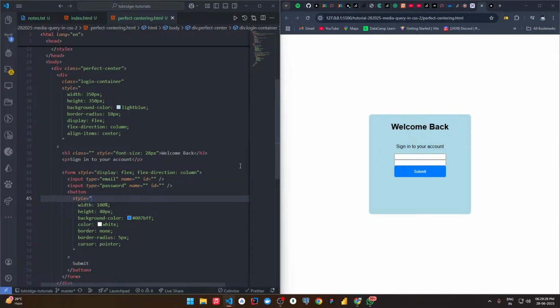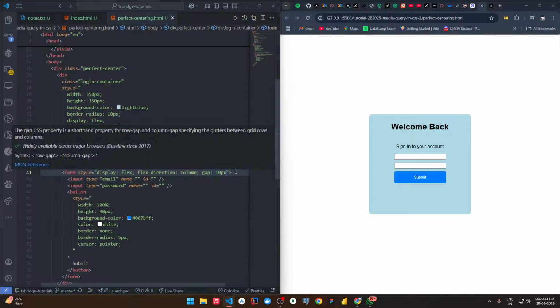Now what we want is some gaps here. So in the form we will simply have a gap of 10 pixels, an internal gap between the items. What are the children of the form? It is both the input and the button.